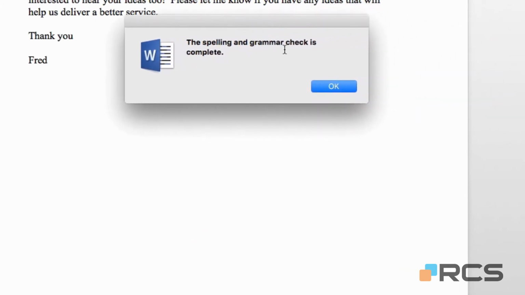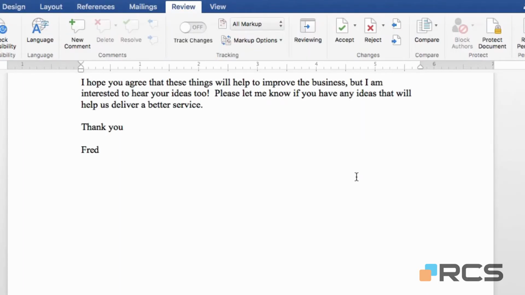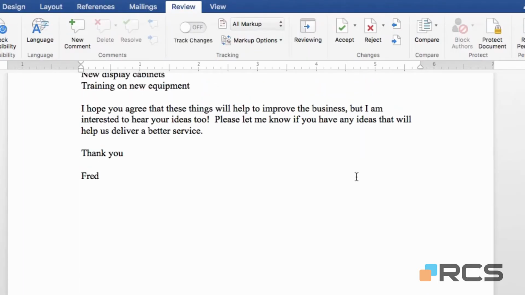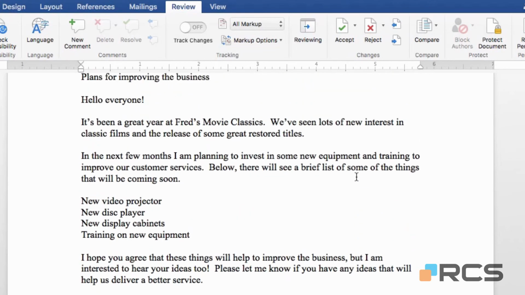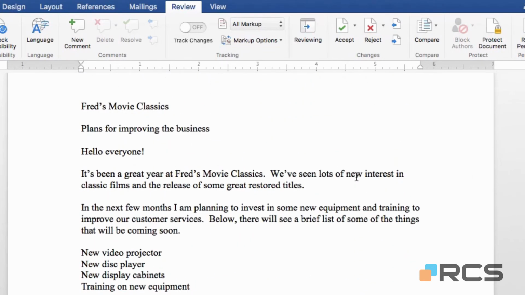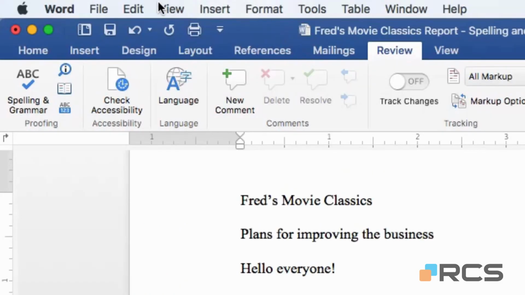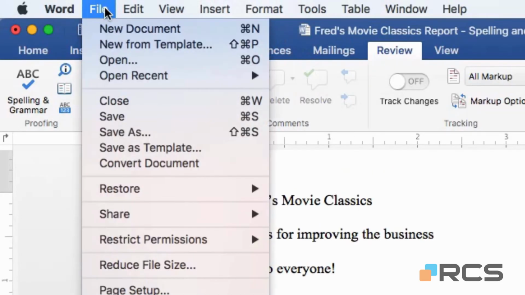So if I click on delete, that will then delete my duplicate word, and I get a dialog box to say the spelling and grammar check is complete. Simply click OK and we're done. So that has corrected the entire document, and if I scroll back up you'll see there no more red or blue squiggly lines. I'm going to open a second document now, so again go to the File menu.